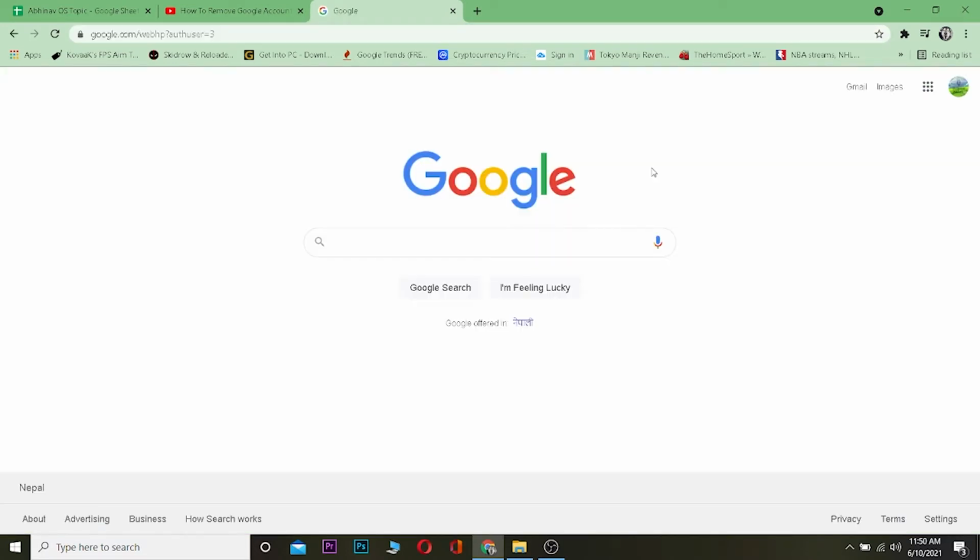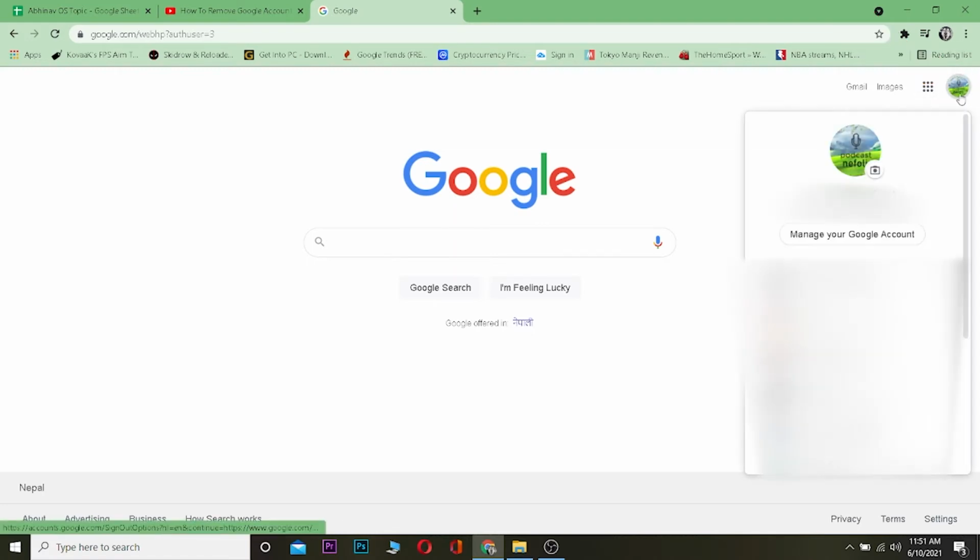So first thing, you want to go to your Chrome, and after you go to your Chrome, you want to log in to your Google account from which you want to log out on every device. After you log in to your Google account, you can see your Google account's profile picture over here. You can click on it. After you click on it, you can click on where it says manage your Google account. You can click on it.